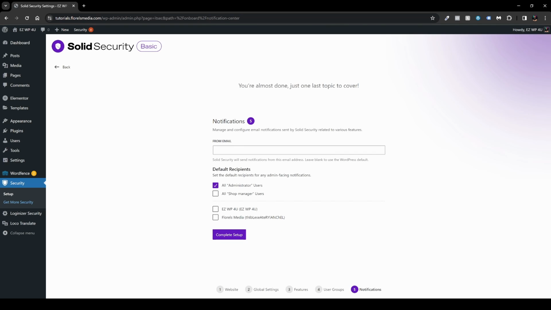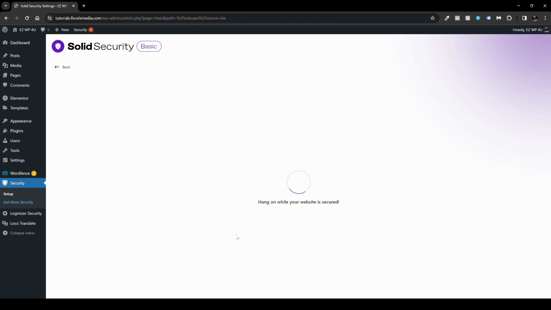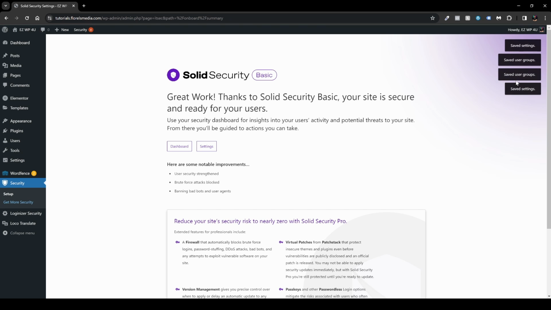Then we have notifications. Those notifications would be sent by email to the users of this website. It could be all administrative users, all shop managers, or specific users of your choice. So usually I keep that as all administrative users, and then I hit the complete setup button. It will set up, and as you can see here, it will load everything. You can see on the left, save settings, save user groups, save settings, and you'll be greeted with great work.